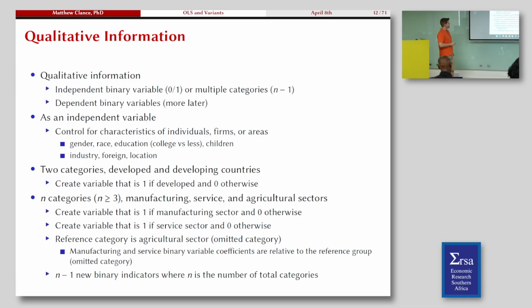And when we're thinking about the independent variables, we're just thinking about a binary that's 0 or 1, or a categorical variable that has multiple categories. And whatever the multiple categories are, we always have n-1 new binary variables. We'll get into the reason for that in a minute.